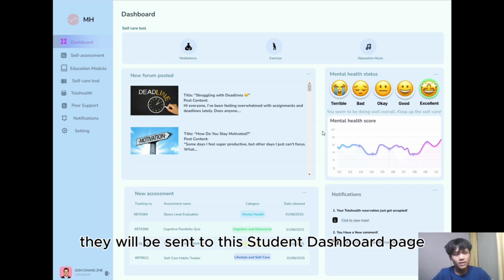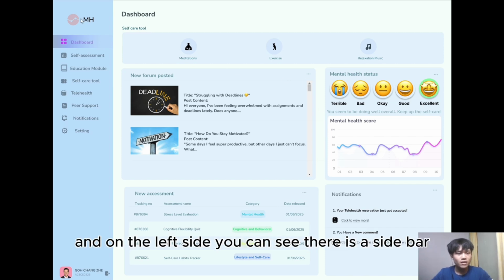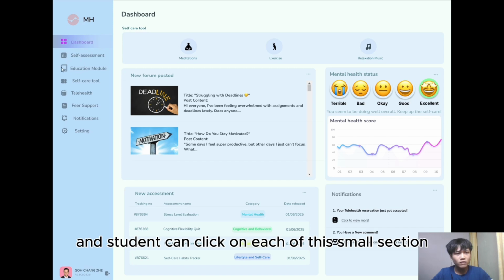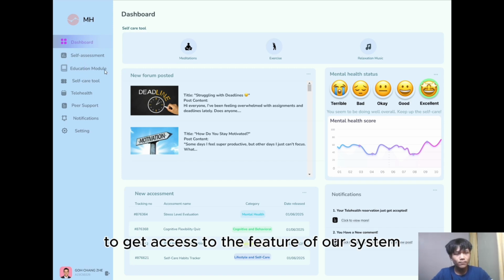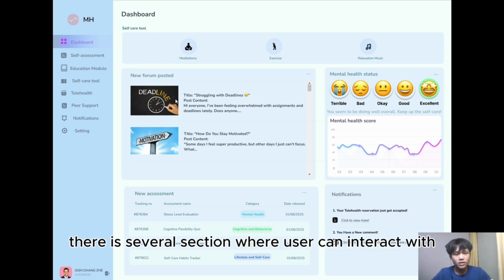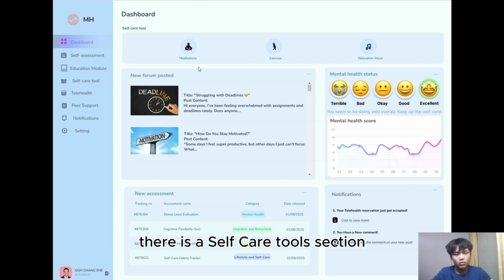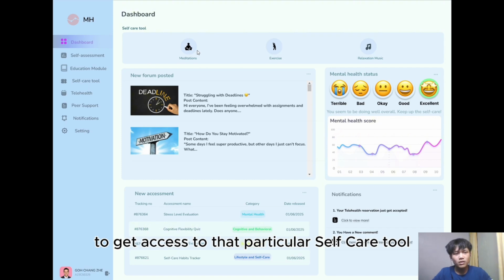After student login, they'll be sent to this student dashboard page, and on the left side, you can see there's a sidebar, and students can click on each of these small sections to get access to the features of our system. And on the right side, you can see there are several sections where the user can interact. For example, at the top, there's a self-care tool section where it will display several buttons, and the user can click on each of these buttons to get access to that particular self-care tool.